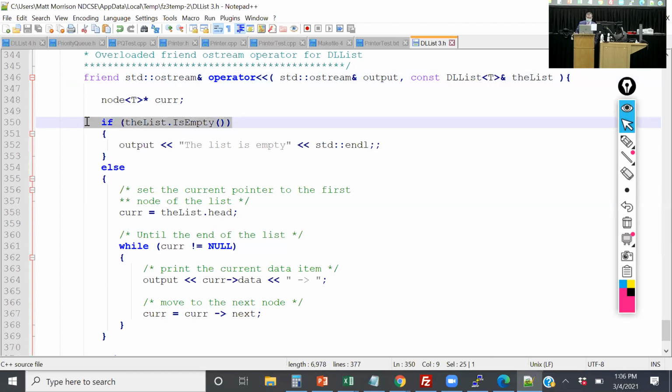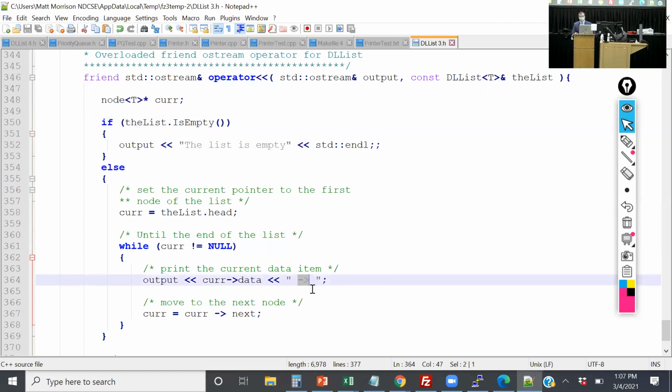So first, I'm going to say if the list is empty, I'm just going to print out that the list is empty. Otherwise, I'm going to have cur point at head. And then I'm going to keep going until cur is equal to null. That means I've reached the end of the doubly linked list. At each point, cur arrow data is going to give me the data that's allocated in that particular node. So we're going to print those all out in a row. And then I just have this little arrow to indicate that it's a linked list.